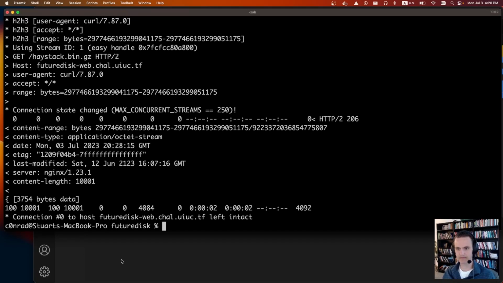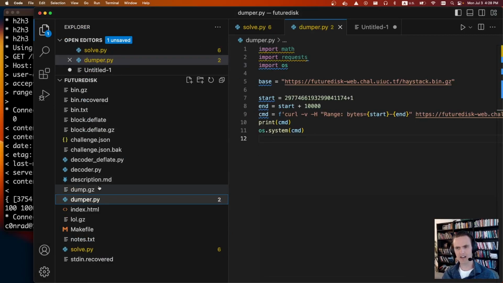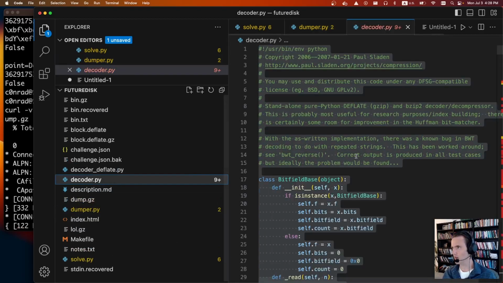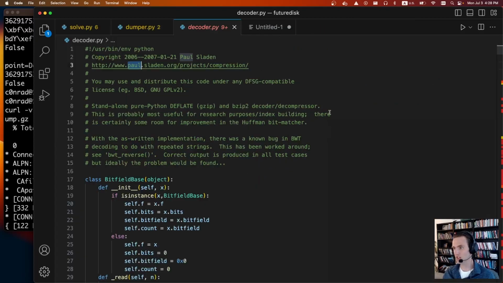I just save it. Next, I guess I probably should have talked about this earlier. How did I know that it was 8 kilobyte block size? I found a tool online, this one, written by Paul Sladen, really good. This decodes gunzip files and it prints useful stuff out for you.